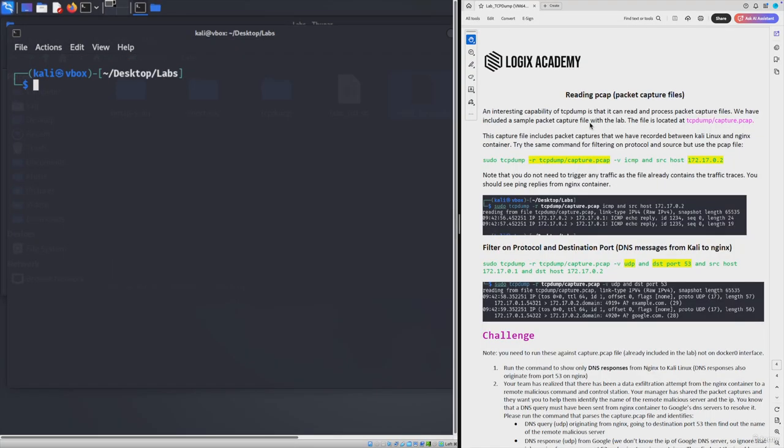So now an interesting capability of tcpdump is that it can read and process packet capture files. In real life, usually tcpdump is listening to different interfaces and using different types of filters, but it's usually writing to a packet capture file. And then if something happens, that packet capture file can later be analyzed and parsed using tcpdump or Wireshark or other tools to investigate what really happened. In this part of the lab, we're going to simulate exactly that.